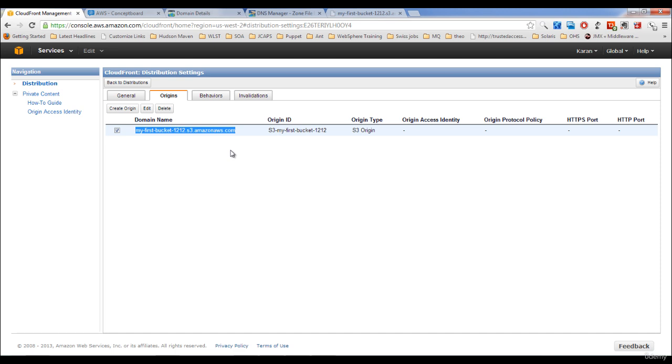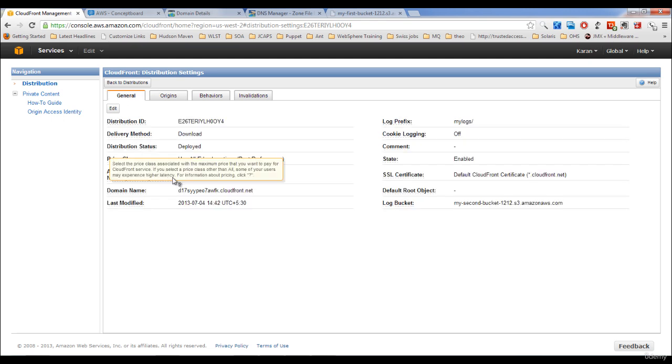So what we can do is restrict this access. We do not want our users to access the data using the bucket name, but we want to force everybody to use CloudFront to access the data. We can configure this in private content. This is where your origin access identity will come into the picture. But before we jump into this topic, let's create the CNAME first.